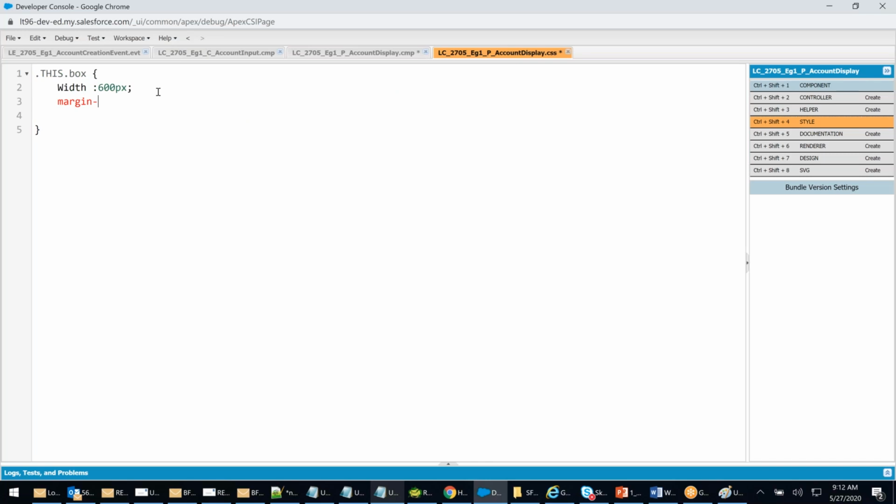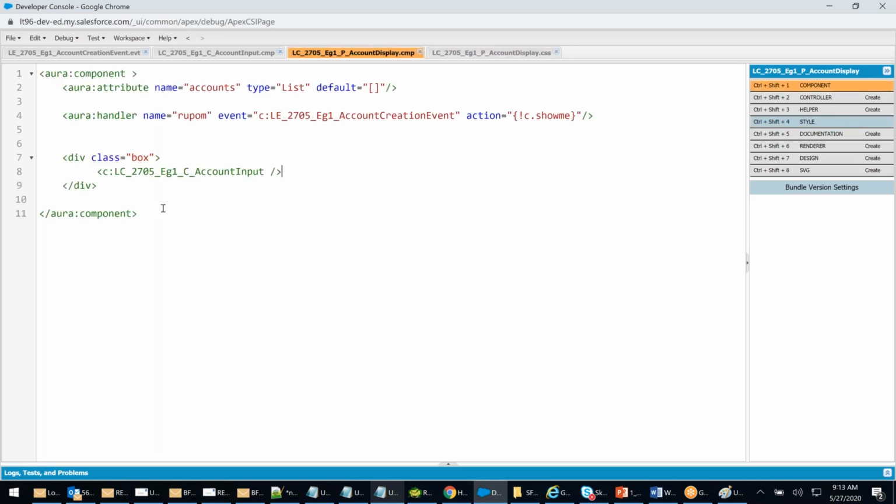Margin left. I'm pushing it from the left, guys. How much? 50 px. Right, padding. Padding equals to 20 px. Width 600 px. Control S. Fine. I'm displaying the box.